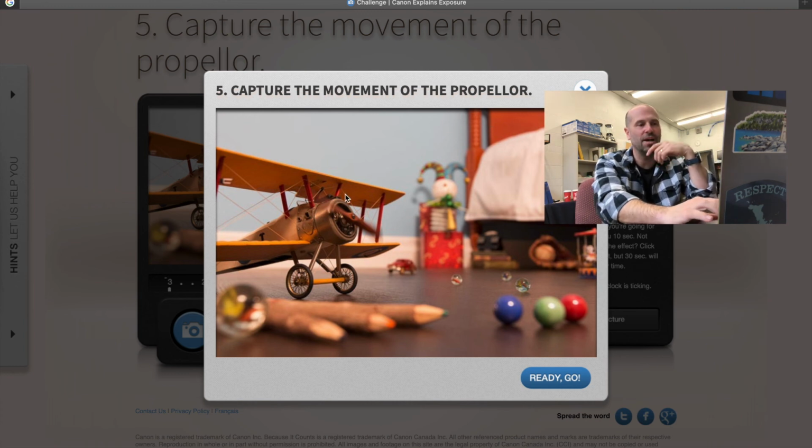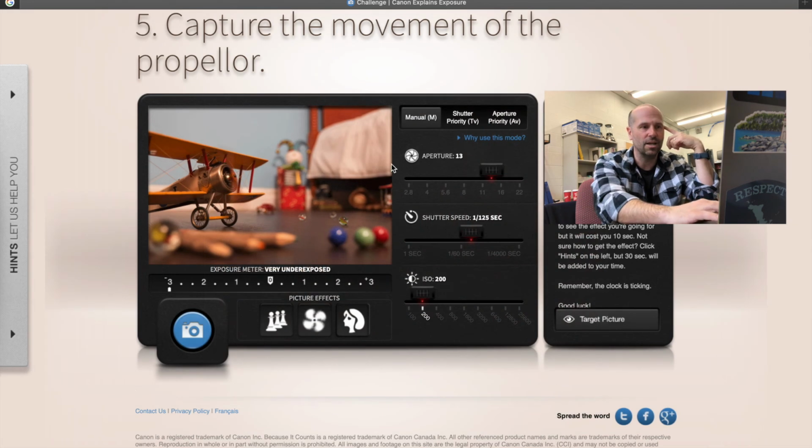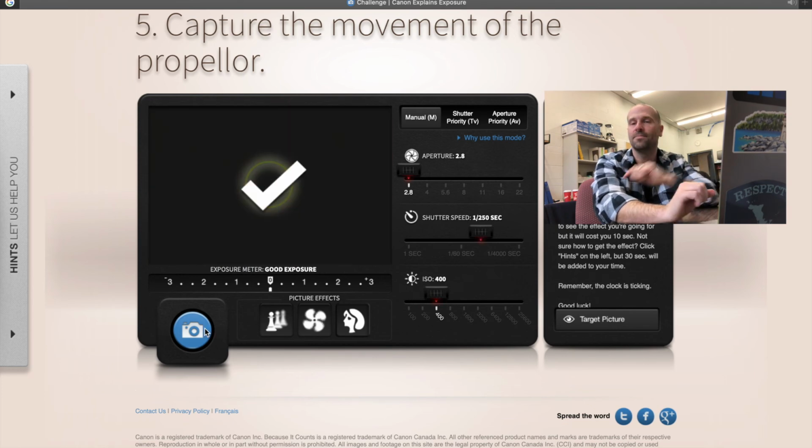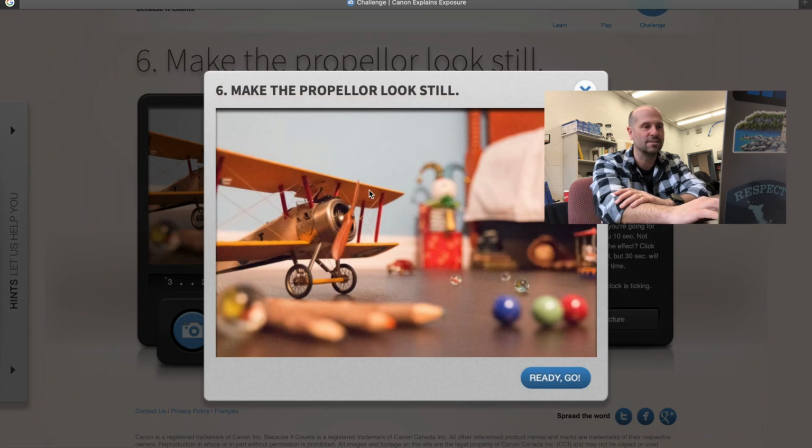So capture the movement of the propeller. That's going to be doable once again, because now I can see the propeller. I'm going to close my shutter speed down a little bit, but now I'm back to the blurry background. I'm going to up my shutter speed. I'm going to make sure I have good exposure, and I got that one correct.